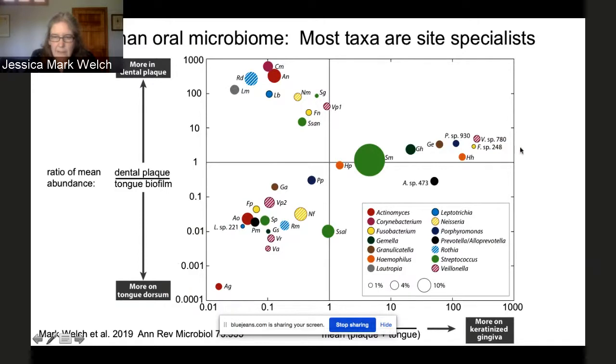And then this x-axis is showing the same kind of ratio, but for the gums, the keratinized gingiva. So you see a cluster of taxa that are 100-fold more abundant on the keratinized gingiva than they are in plaque or the tongue dorsum. I think this is really pretty amazing because there is no barrier, obviously, inside a single mouth. Not really a significant barrier to dispersal, right? These microbes are all being shed into saliva. They're being transported around the mouth by saliva. They're all in the same salivary environment.